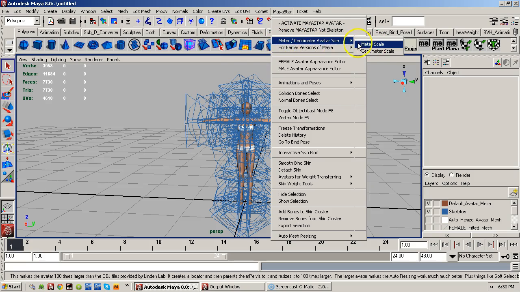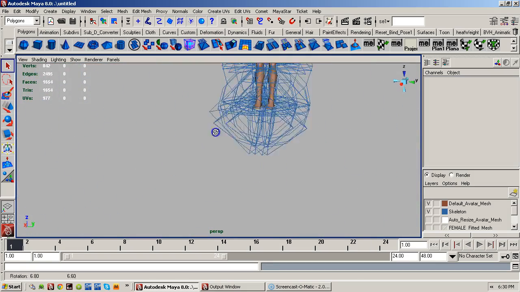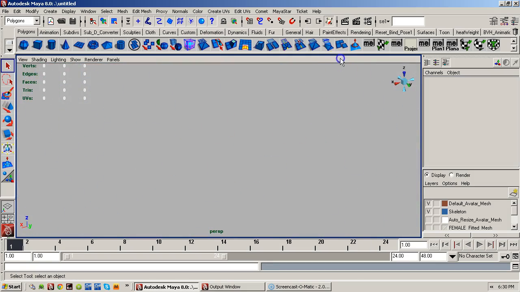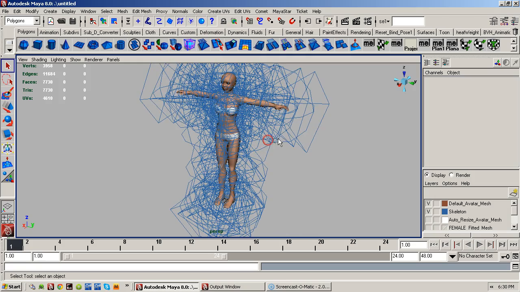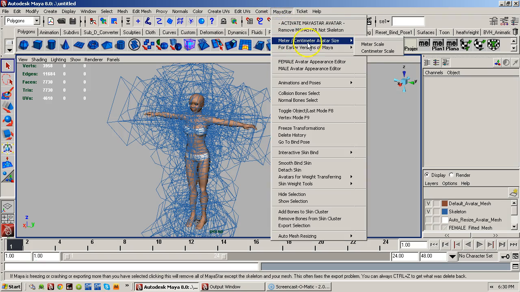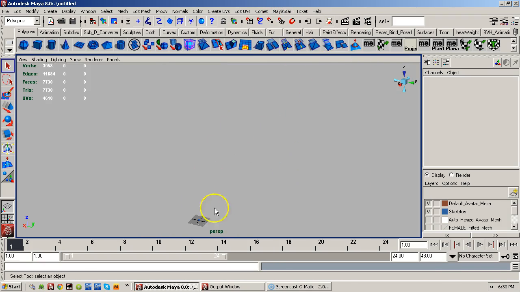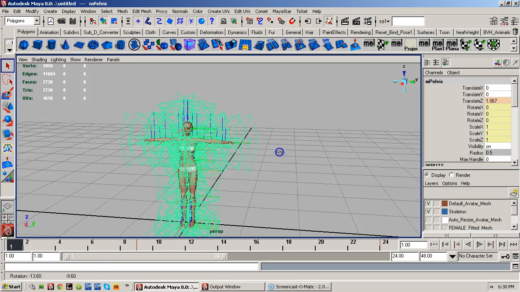I'll show you its size. If you come here to meter, centimeter size, avatar size, here's meter scale. Although, whoops, it still looks like spaghetti. That's because we just scaled up the skeleton. Anyway, that's the actual size of the avatar in Second Life. So let me go back to centimeter size and get back to the blue spaghetti problem.